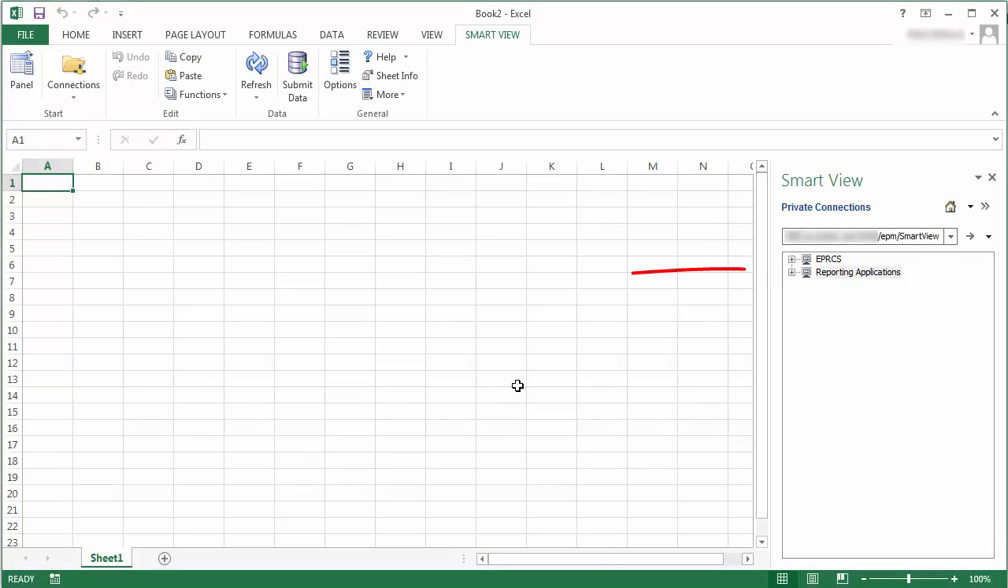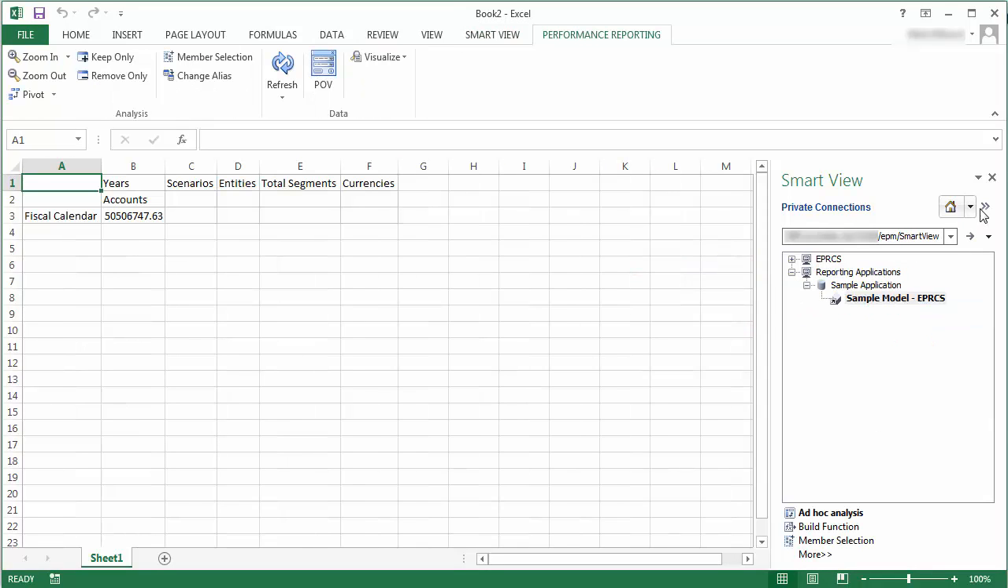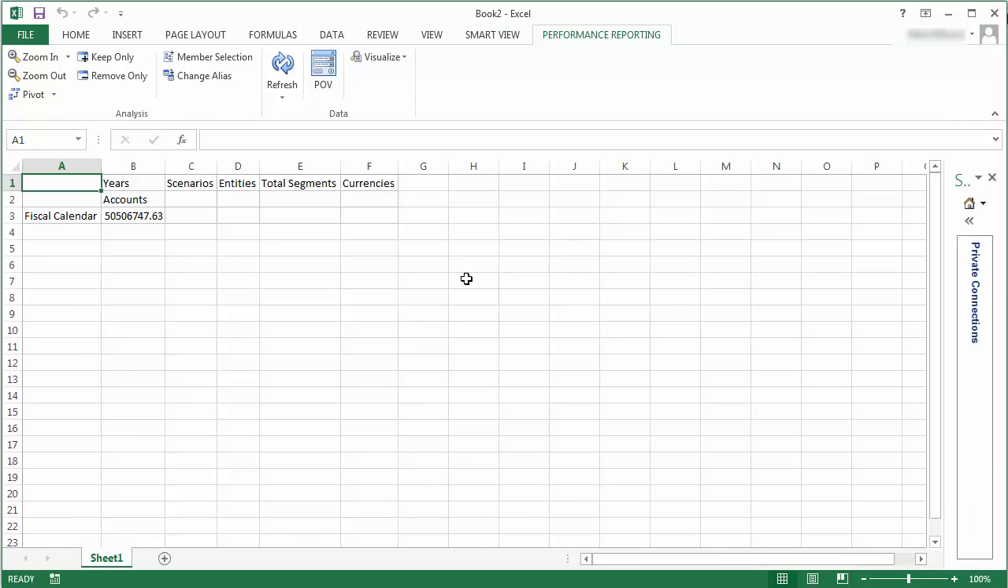Ad hoc mode is only available in Excel. You access ad hoc mode under Reporting Applications. I'll select ad hoc analysis for the sample model and minimize the SmartView panel to give myself more room.